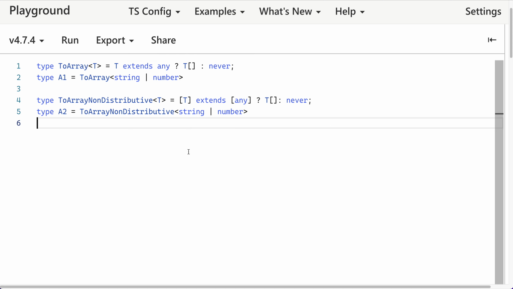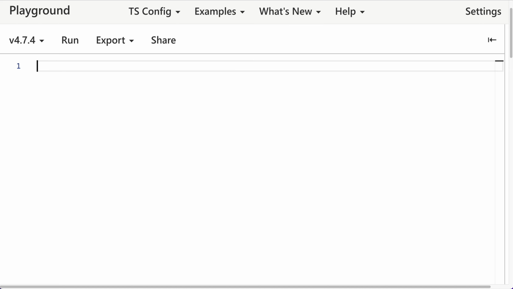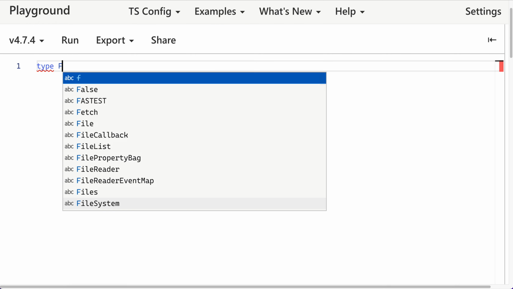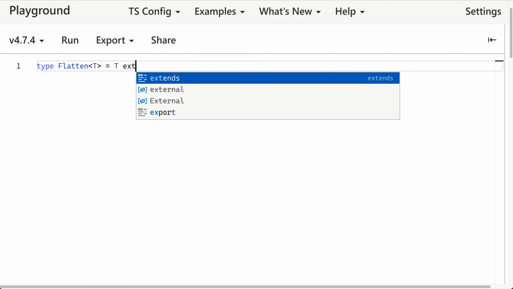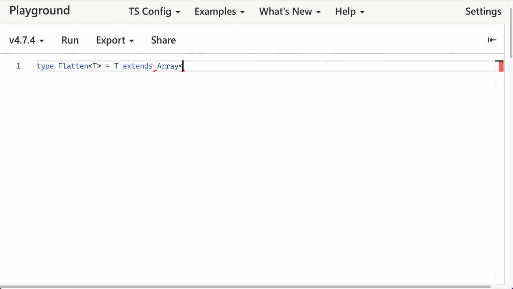So let's have a look at some more examples, shall we? We can have a look at some funny examples that I was saying earlier. So for example, let's say we make a type flatten of type t. So when we flatten a type, it means that essentially we remove the array section. So if t extends array infer I, then return I, otherwise return the type t.